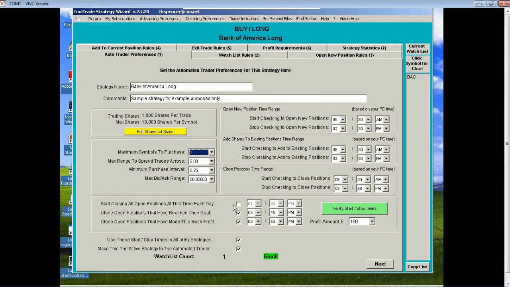If you want to just trade for the first 2 hours of the market, you can do that. If you want to trade from 10 o'clock to 11:30, you can do that. If you want it to run all day and shut off or close all your positions at the end of the day, you can do that. So whatever you want to do, you can do that there. It's very easy to use.